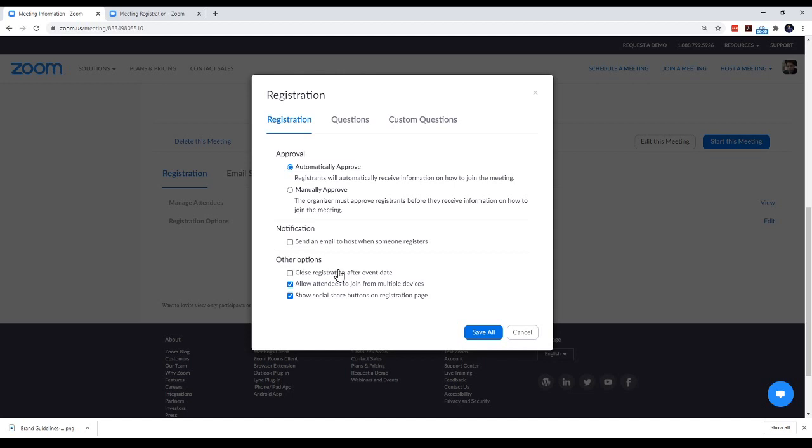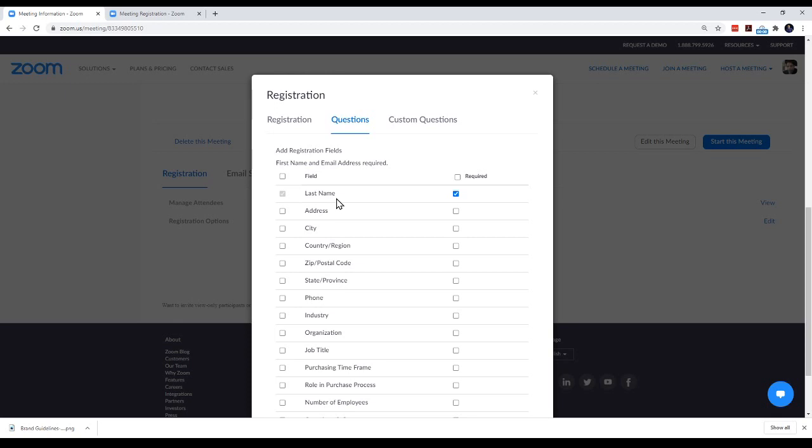Other options that can be enabled or disabled are whether the registration should be automatically closed after the event date, whether you want to allow attendees to join from multiple devices with the same link, and finally, whether you want to show the social share buttons like Facebook, Twitter, and email. If the social share buttons are enabled, it allows participants to quickly share the event with their friends with a simple click.